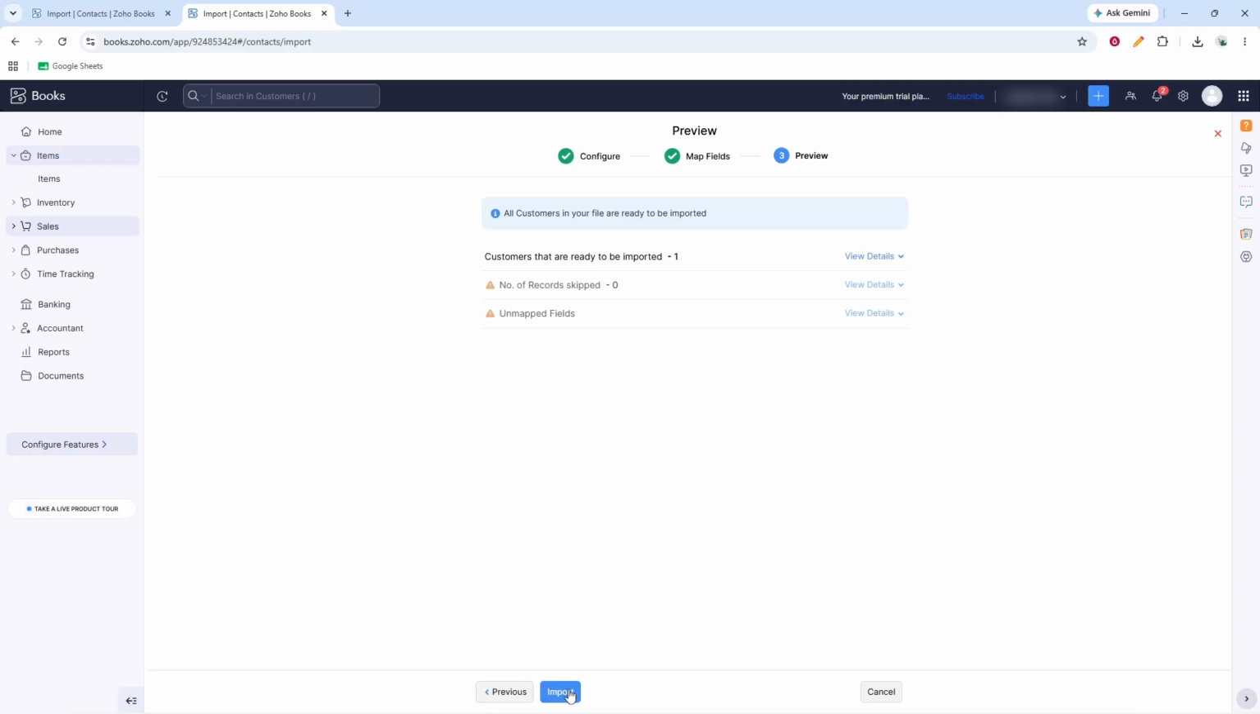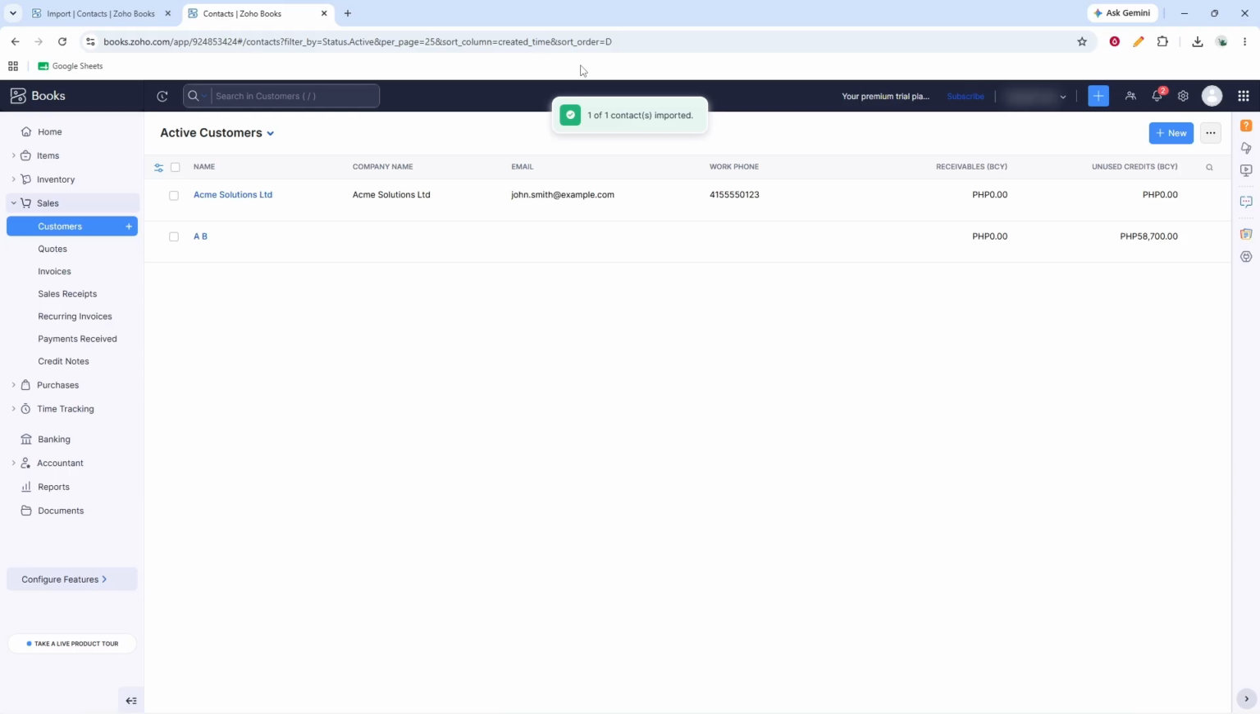Zoho Books will take a moment to process the file. When the import finishes, review the summary screen. This page shows whether your contacts were imported successfully and also reports any rows that failed or need attention. If there are errors, use the summary to identify what needs to be corrected before trying again. If everything imported as expected, you are done.